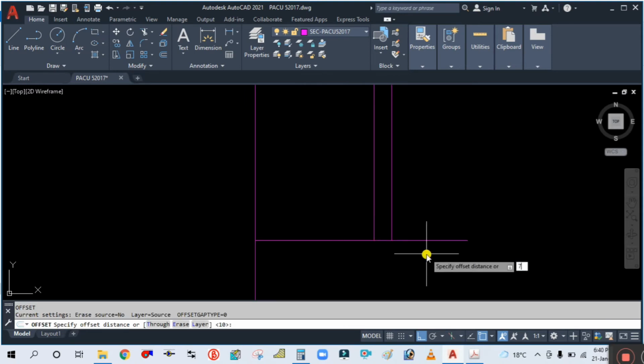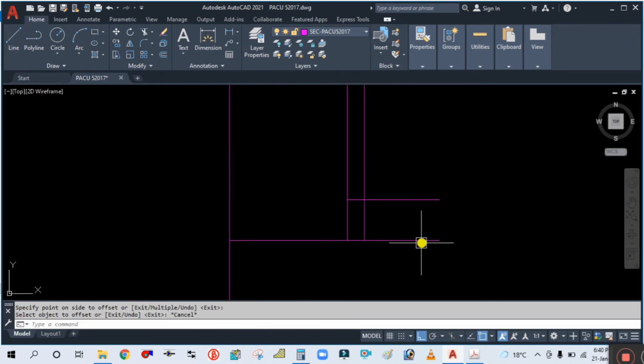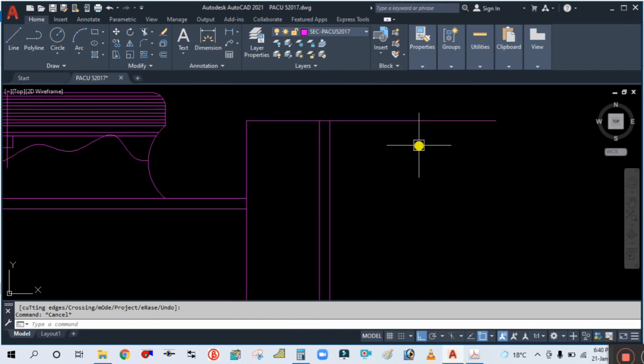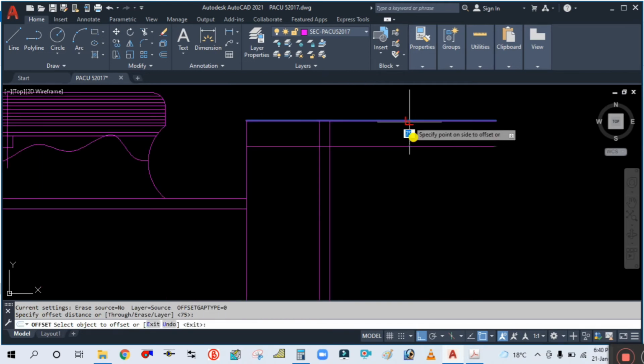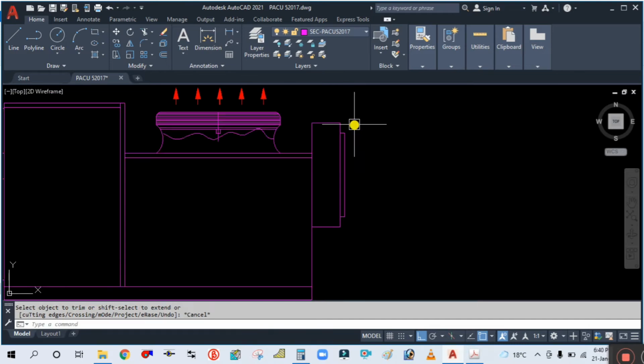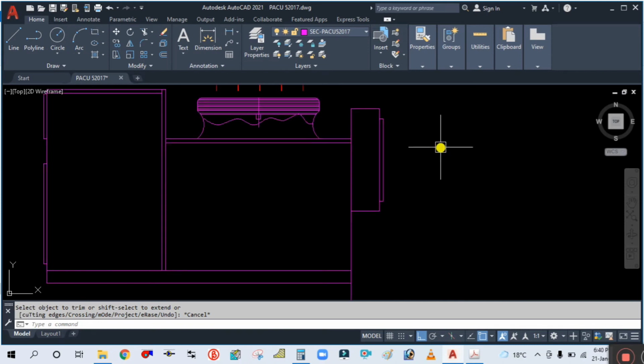Offset this one 75. Okay, and erase this one. Simply select and erase. Trim this and this. Then again offset 75, this down, then trim this one, trim and trim. Okay, so your panel is ready now.